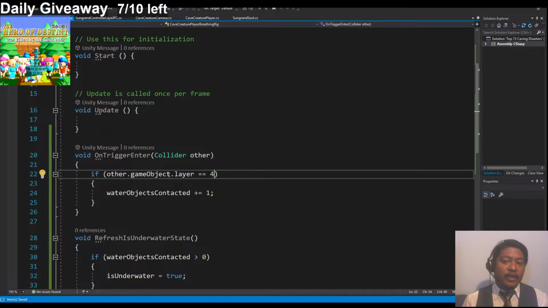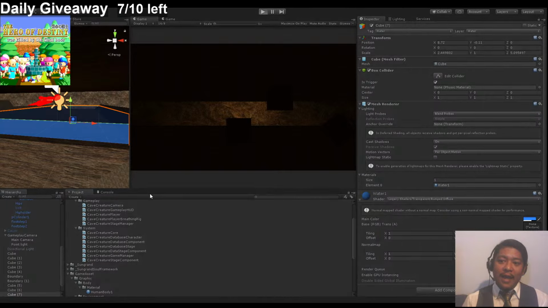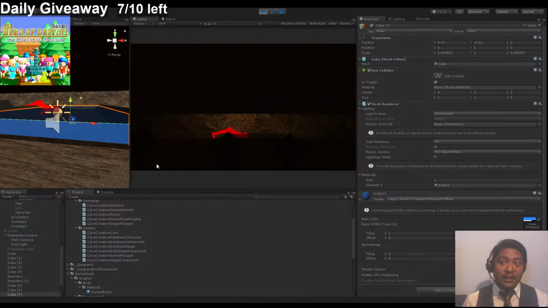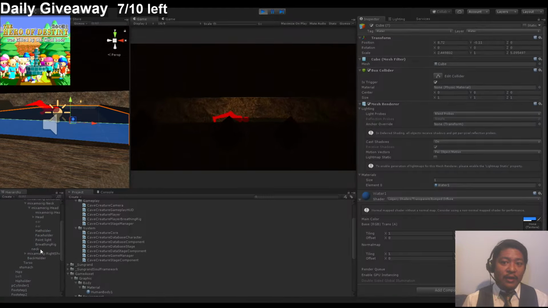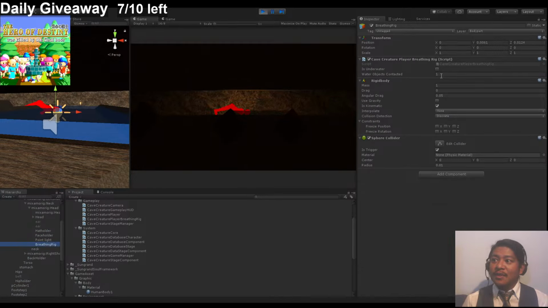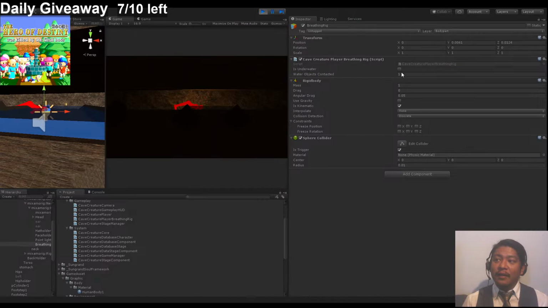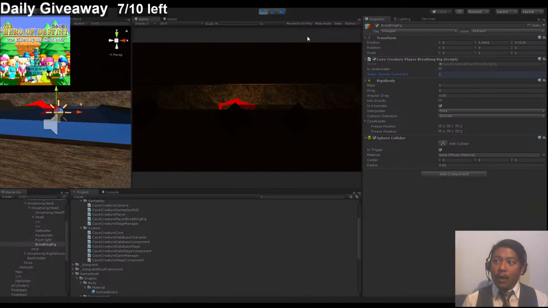So before we were checking the tag, now we're checking if layer is equal to 4. Let's go ahead and run that. And if the music's ever too loud at some point, just let me know. I can adjust it accordingly. And you can see that the logic has worked, but we still have not seen a change for checking if the object is underwater or not.